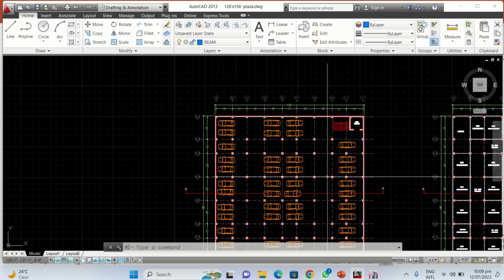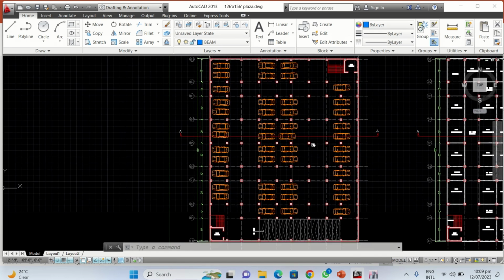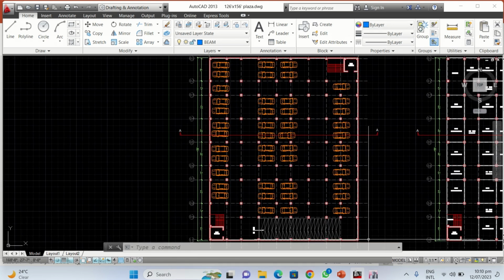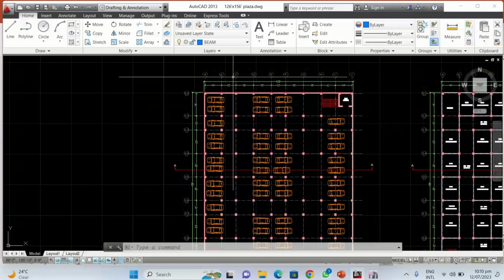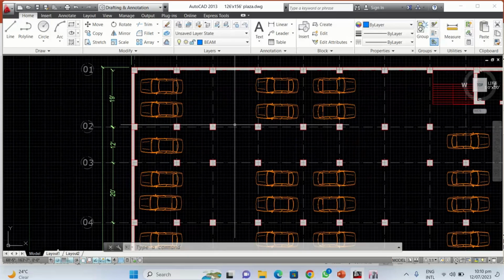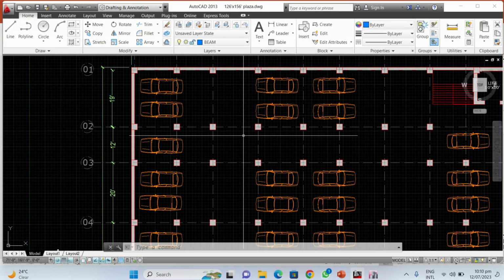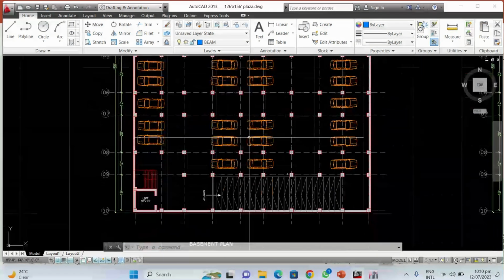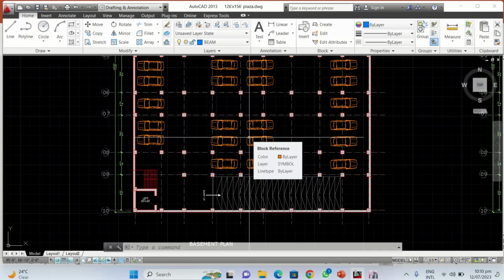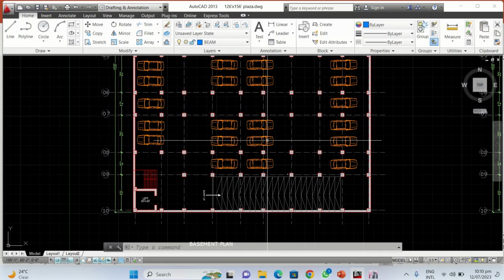Otherwise, properly drawn grid lines and columns are very useful. You will see when you start your own designing. So the first step is to draw the grid lines in the CAD file or columns at the desired location. It has already been drawn. The grid lines have been allocated. The columns have been located at the desired locations by the architect. So if it is fine, then you have to go for the OK signal. And if it's not working, then you have to change the locations or the sizes of the columns.